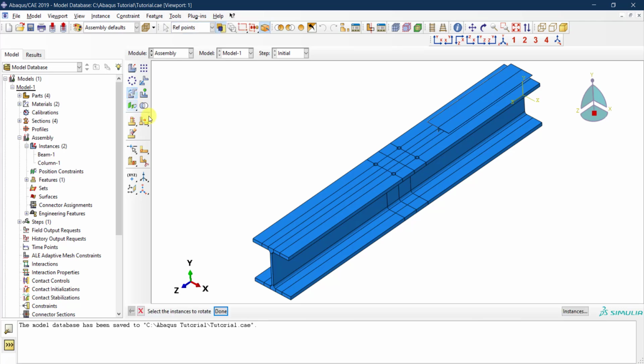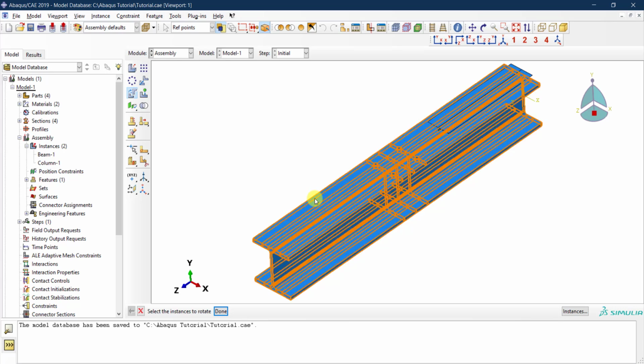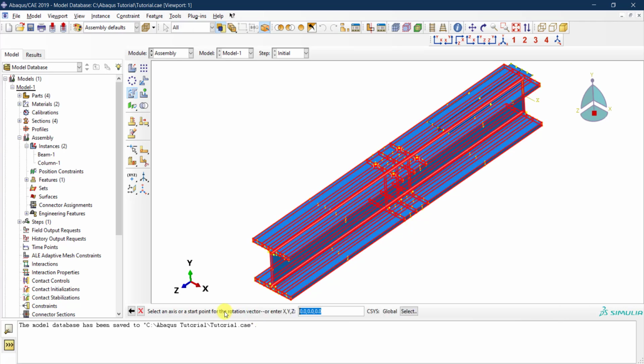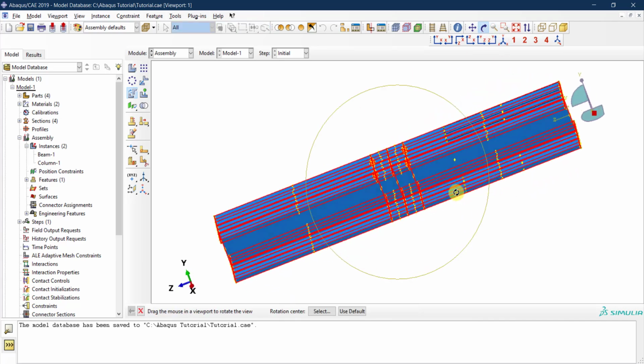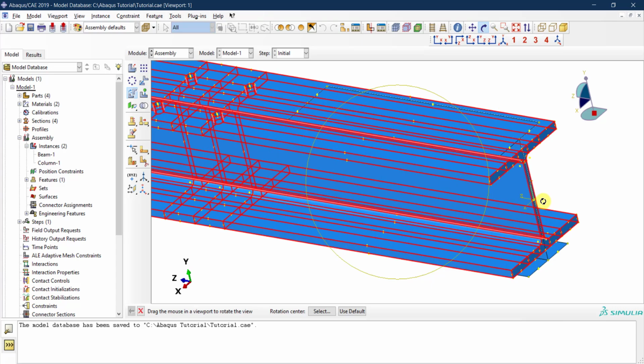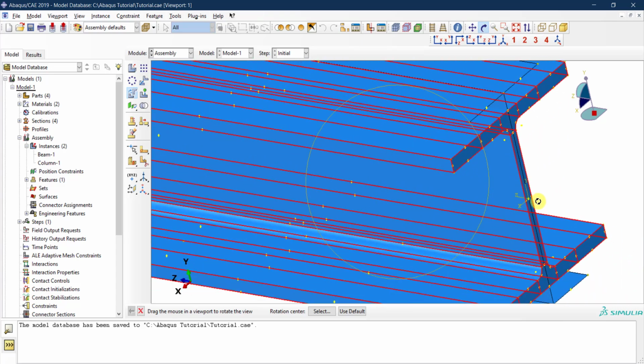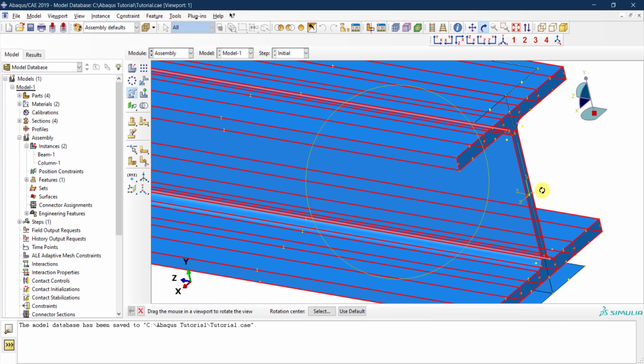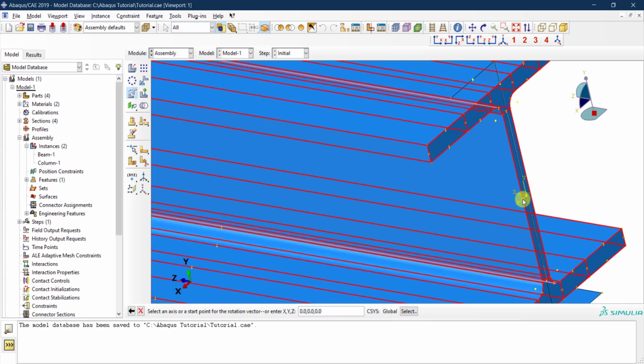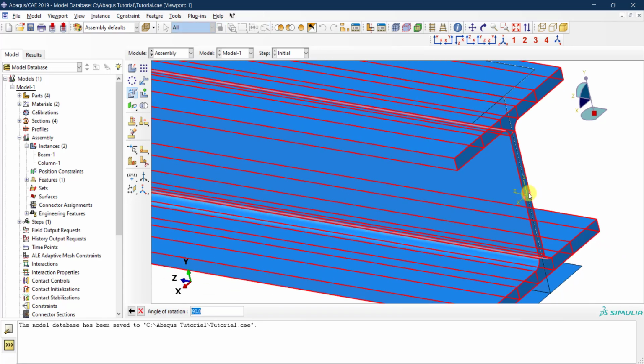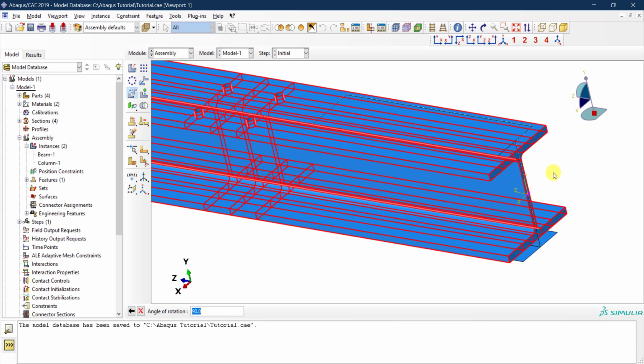So if I click on this one, then I need to select my instance, which is this column, and then I click done. And then ABAQUS is asking me to select an axis. So we need to define an axis to rotate around. This axis can be defined by using 2 points. Let's use this center line because it's already at the center line, right? So I can use this point. This is the first point, and this is my second point. And pretty much I defined a line over here.